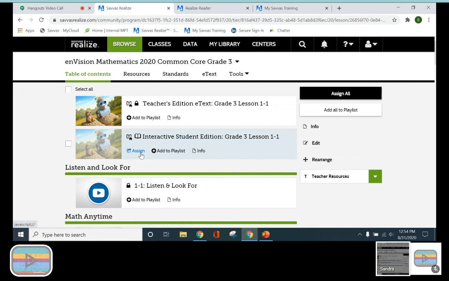And that's the difference between creating an assignment versus creating a playlist. So when we create an assignment, we're creating something that students will be able to see, engage with, and then return back so that we can either score or provide feedback. So, how do we assign something? Super simple. So, I want to assign this student edition for my students. I'm just going to hit the assign button and you'll get this pop up screen.